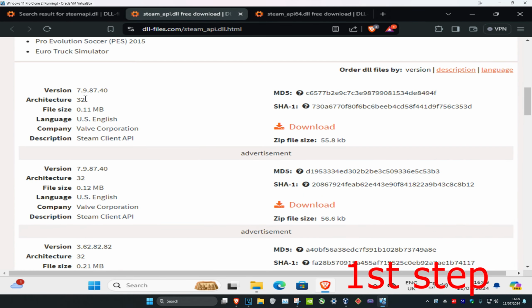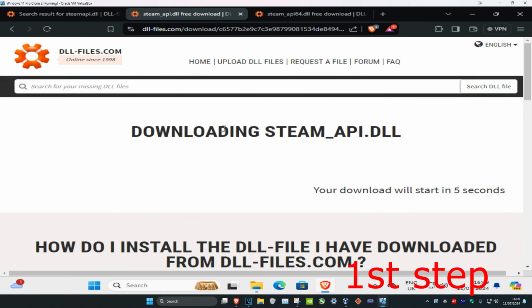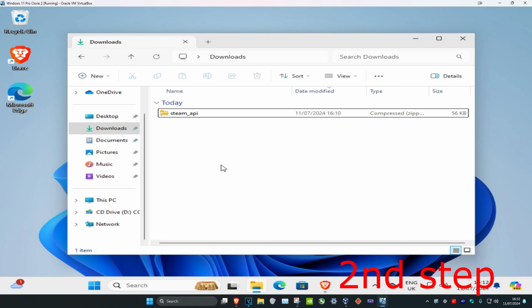It's the 32-bit version. We're going to download this. It's going to start downloading automatically. Don't get the other one yet. We're going to be doing this one first, so we do not get confused with the names. So I'm in my downloads folder now.